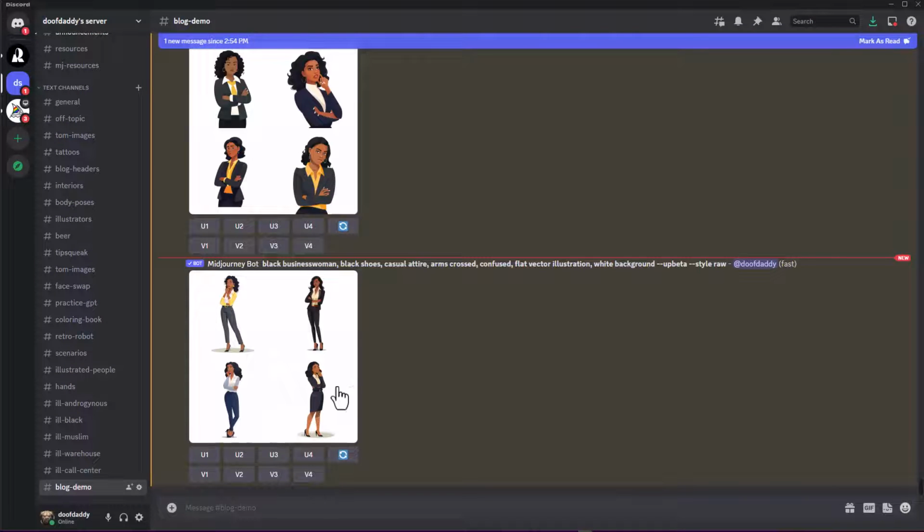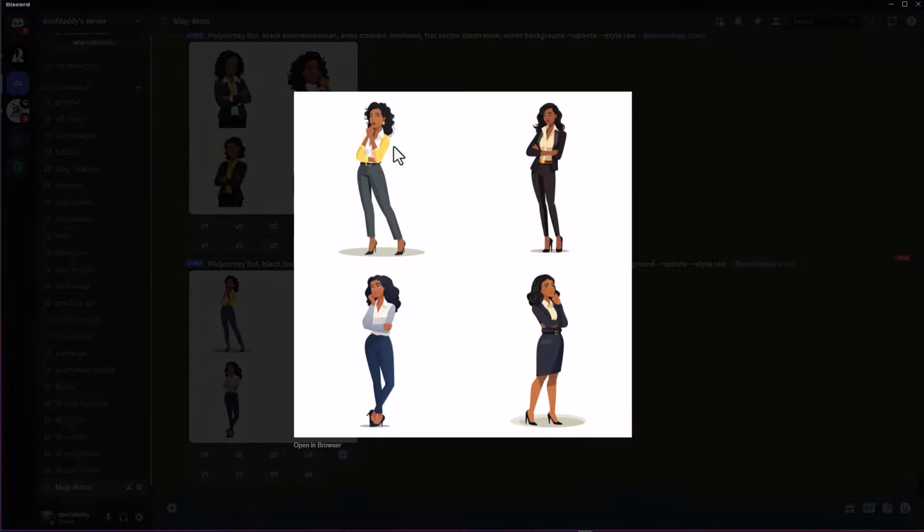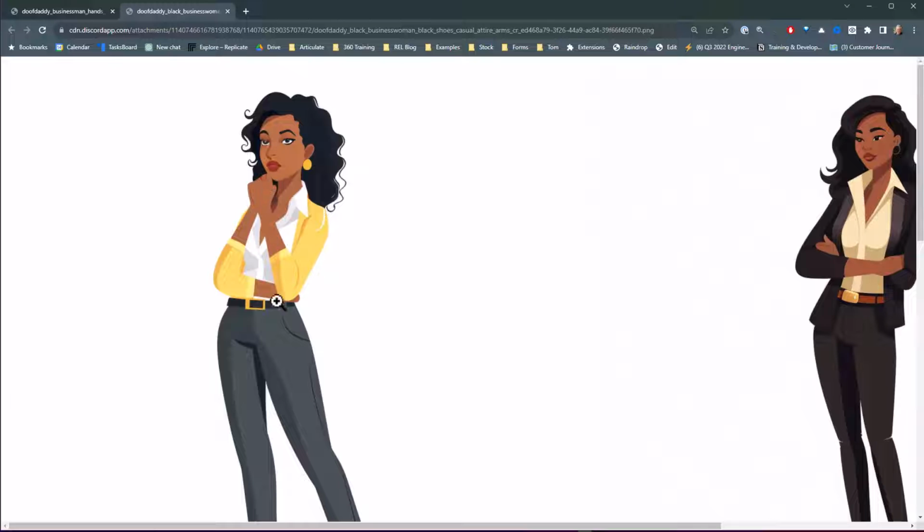All right, now we've got a pretty good set of characters, and they mostly met business, casual, black shoes, arms crossed, confused. So let's see what expressions we get. These aren't bad characters, right? I could use these in a course. You do get some wonkiness. Here's a good example of that wonkiness, right? What's going on with her arms there?